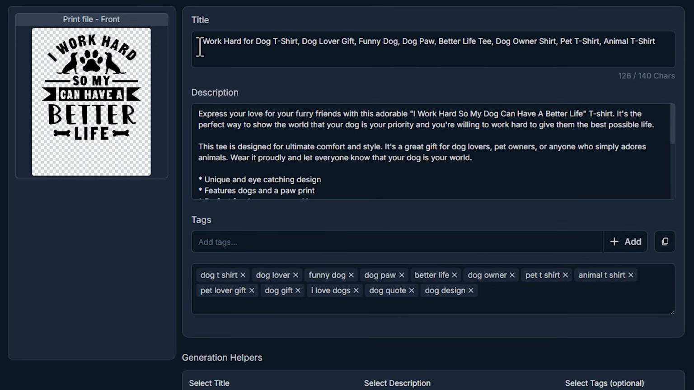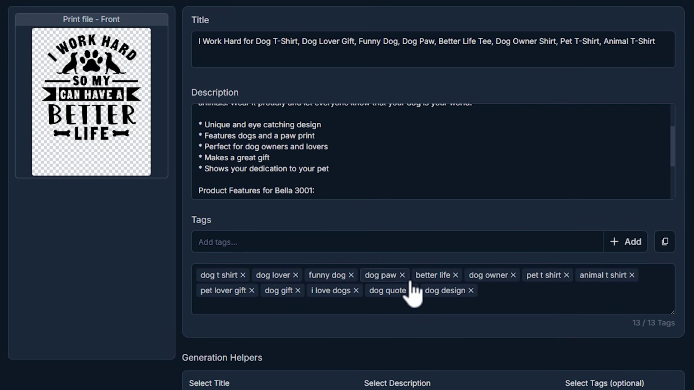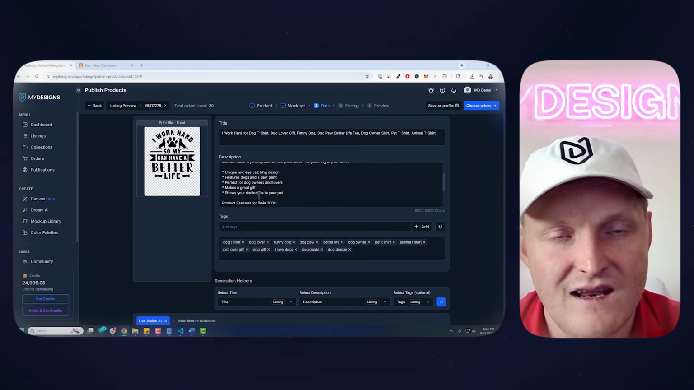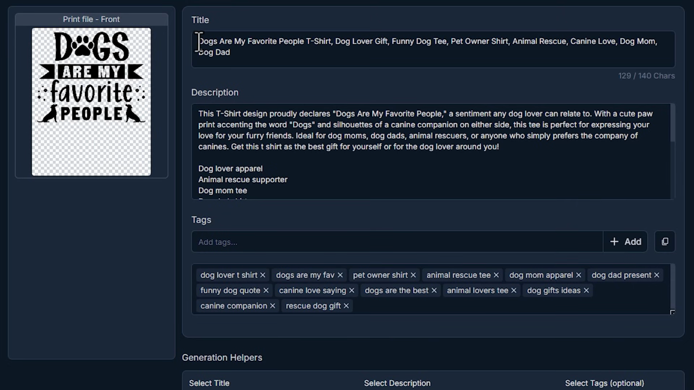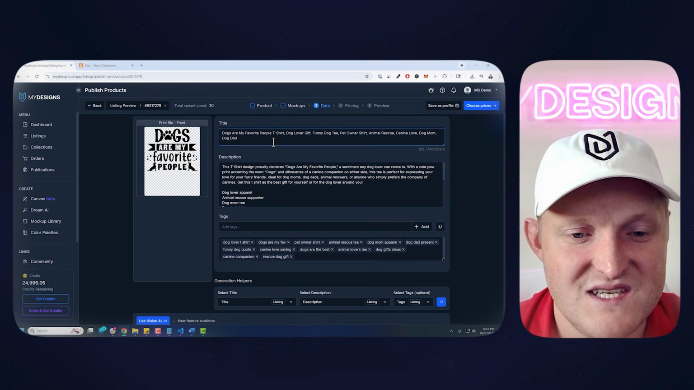and tags. So right here, the title, I work hard for dog t-shirt. So I work hard so my dog can have a better life, basically. And then dog lover gift, funny dog, dog paw, better life tee. So you got some pretty good keywords in there. And down here, you got your tags. Again, optimized for Etsy. And if I rotate to the next listing, so dogs are my favorite people. That's the design here. And you look, dogs are my favorite people t-shirt, dog lover gift, funny dog tee, pet owner shirt, animal rescue, canine love, dog mom, dog dad. Those are great keywords for this t-shirt.